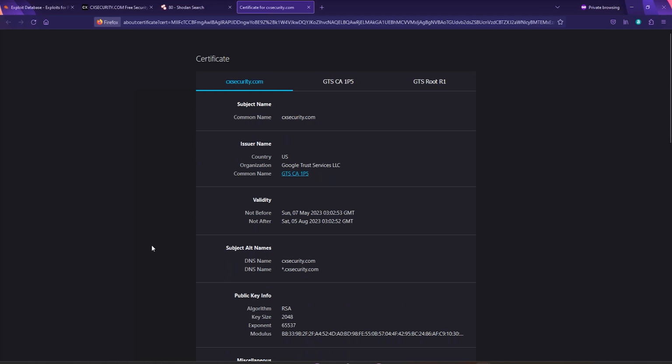When we start with cryptography, there is a topic about cryptography, and in that we are going to discuss the certificate as well.